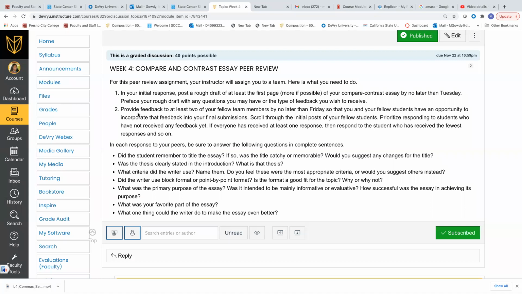Provide feedback to at least 2 of your fellow team members by no later than Friday. So keep those dates in mind. Tuesday, you want to have your first page posted within your group. And don't pay any attention to any of the other ones. If someone is not active in your group, let me know.